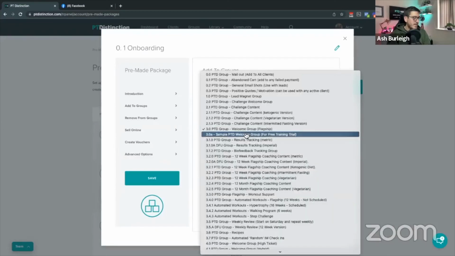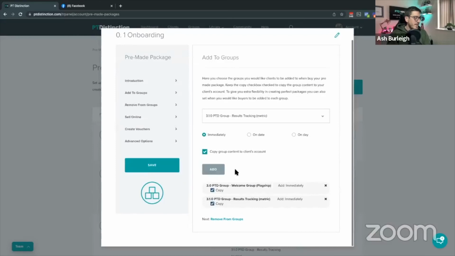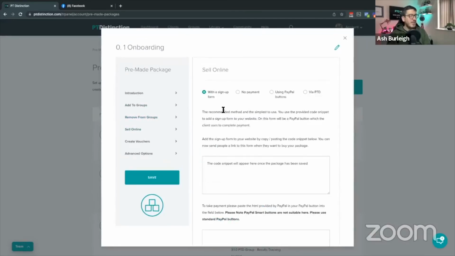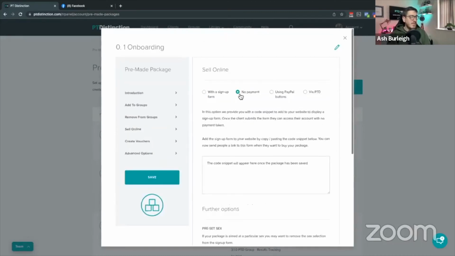I'm going to add in my results tracking group in here. And then remove groups, don't worry about it. Sell online. Inside here, if you're using a PayPal button and you want to take payment, you can put your PayPal button code in here. If you're not taking payment through PTD, maybe you take it by other means, you can use the no payment option.